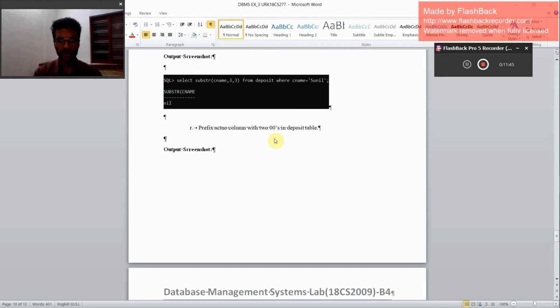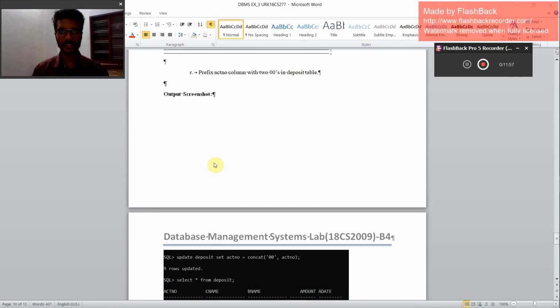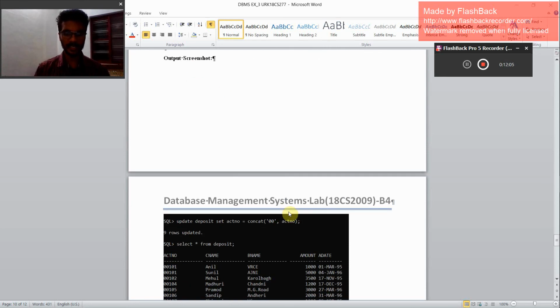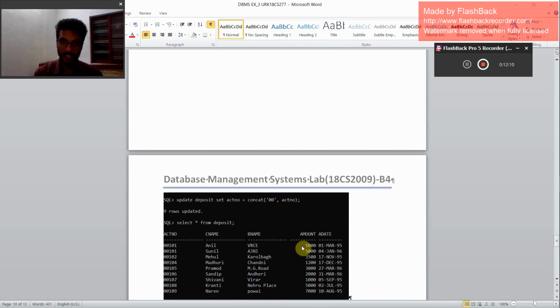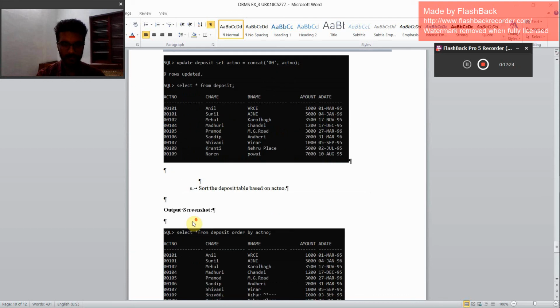Prefix the account number column with 2 zeros in deposit table. So update, you are changing the value. Update deposit set account number equal to concat, with 2 zeros in deposit. Prefix means concatenation is happening. Concat is 0 0 and account number. Prefix means it should come before. So in the account number, the zeros get displayed in front, and you're updating the account number in the deposit table.